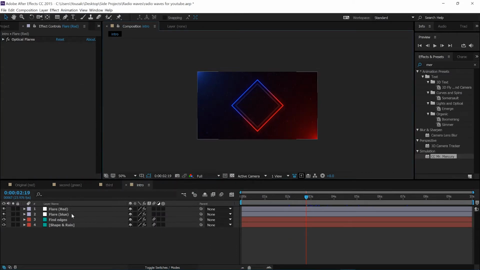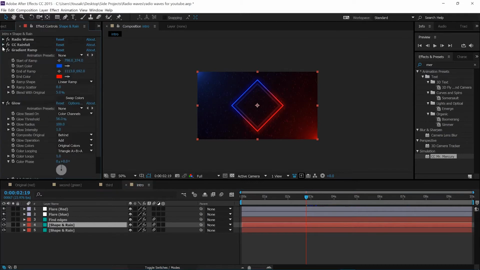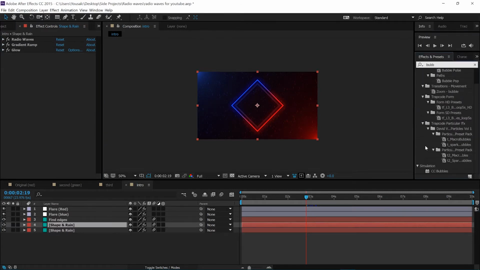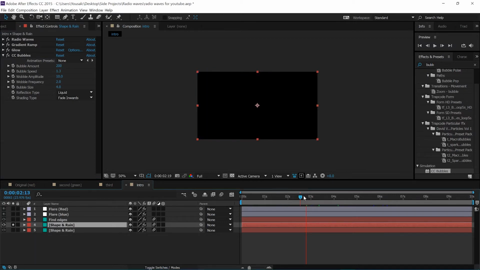Okay, so now we're going to add our bubbles. And to do that, we're just going to duplicate our original solid. And what we're going to do is delete CC Rainfall. And we're going to add CC Bubbles. As you can see, I'm just going to put that here. And we're just going to change a bit of the settings here: bubble amount to 200, the speed to 1.3, the frequency to 2, and we're just going to leave the bubble size. As you can see, we get something like this.